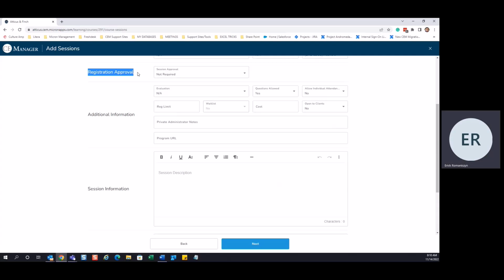As they get approved and denied, the users will receive that notification, and if they were approved, they will receive a calendar appointment to their Outlook calendar. For this instance, since this is a webcast, I don't really have a limitation that I want to impose on this registration, so I'm not going to require registration approval.